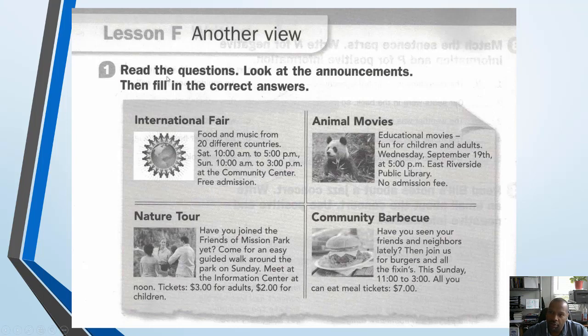Number 1, it says read the questions, look at the announcements, then fill in the correct answers. Before we fill in the correct answers, let's look at the announcements. So the first one is International Fair. Food and music from 20 different countries. Saturday, 10 a.m. to 5 p.m. Sunday, 10 a.m. to 3 p.m. at the community center. Free admission.